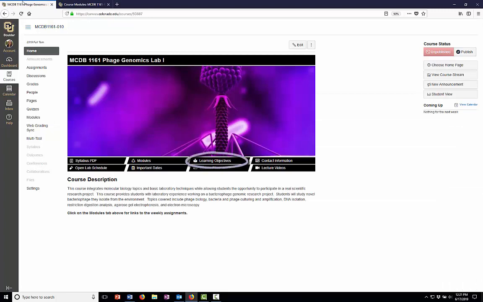The Learning Objectives link links to a list of the course learning objectives. These learning objectives make a great study guide for the midterm and final exams. The Contact Information link links to contact information for all instructors, TAs, and LAs. The Open Lab schedule lists the time of scheduled open labs and the LA scheduled for each open lab time.